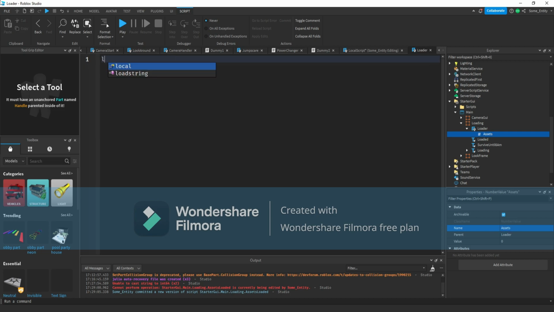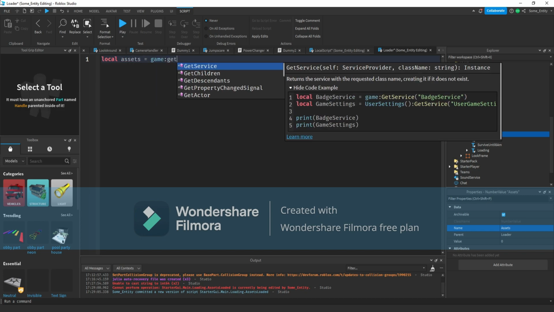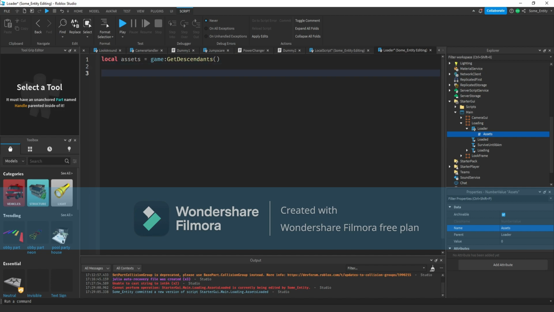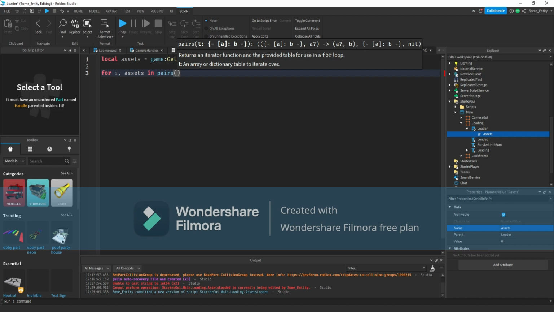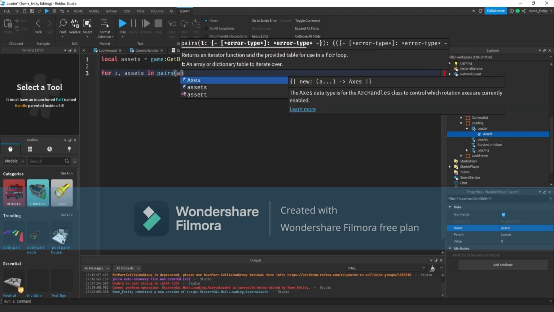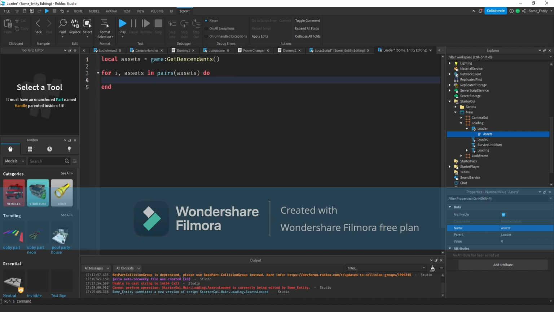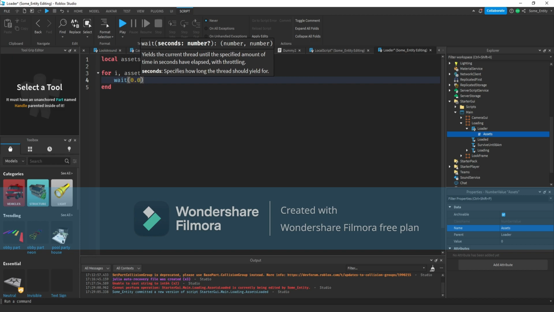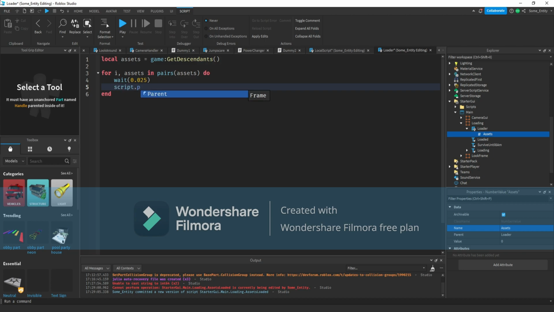So we're gonna put local assets equals game:GetDescendants(), and for i, assets in pairs, we're gonna loop through the assets, and put wait 0.25, and script.assets.Value += 1.